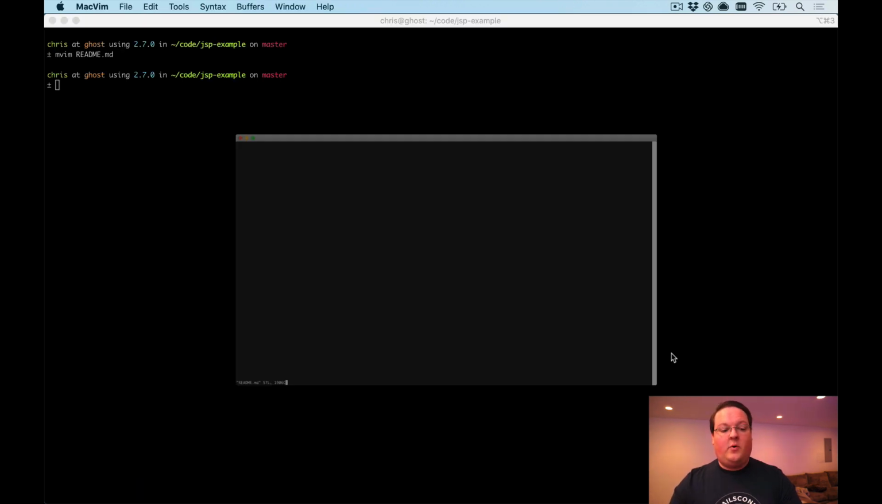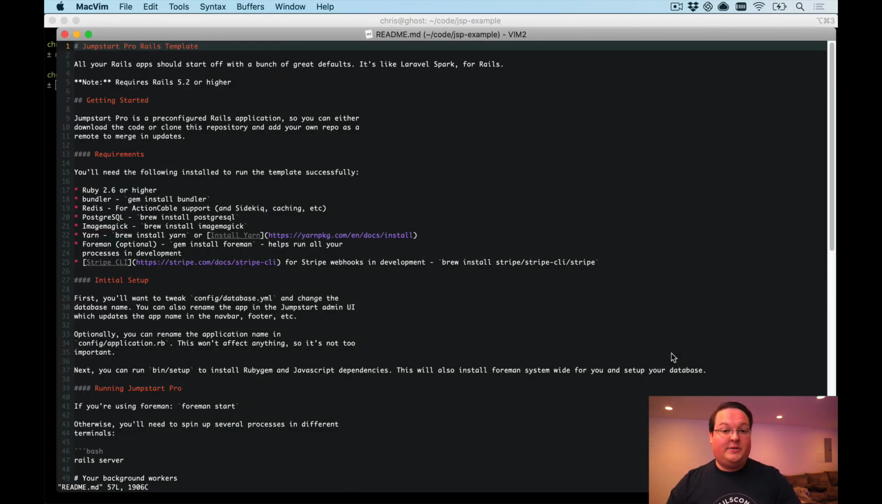Now, the README is going to have the latest instructions on how to get started every time. And we are going to be using Ruby 2.6 or higher.